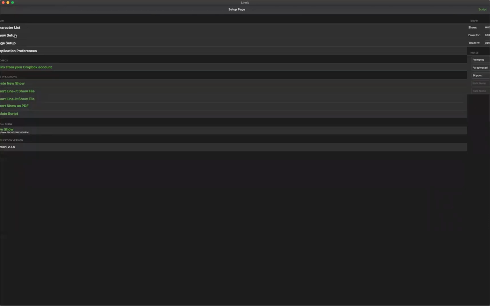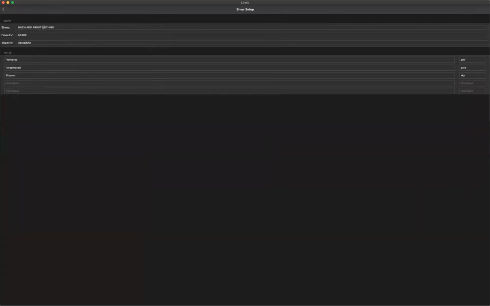I can then go to show setup, and in here I can put the name of the show, the director, the theater, so I have that archived. I then have 5 slots to put anything I would want. You can see that I have entered prompted, paraphrased, and skipped. And the last 2 haven't entered anything, but you certainly could. This can be done in your style and can be whatever you would like. Over here is a shorthand for each of those, and I would make sure that I had a key for the performers for that shorthand.